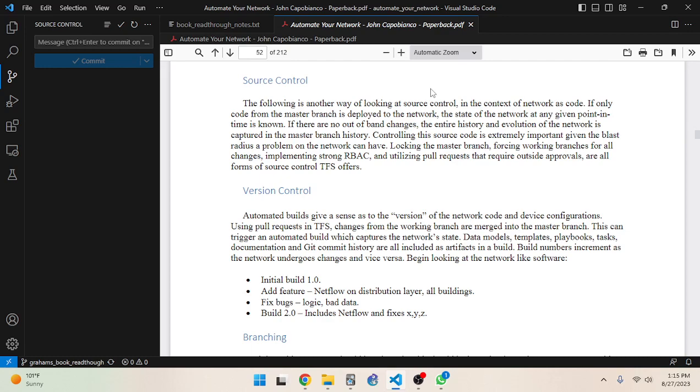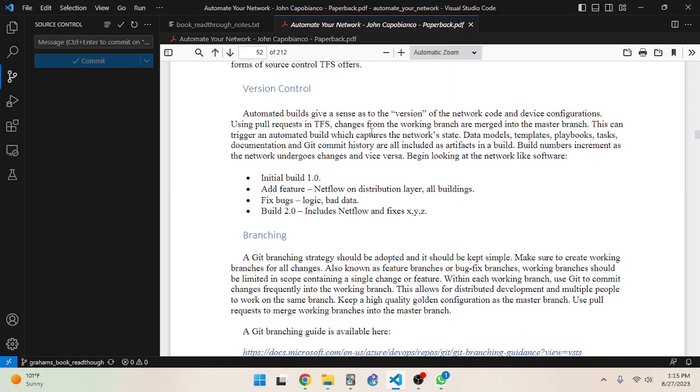Locking the master branch, forcing working branches for all changes, implementing strong role-based access control, and utilizing pull requests that require outside approvals are all forms of source control. TFS, which is like offers, which is basically just Azure.